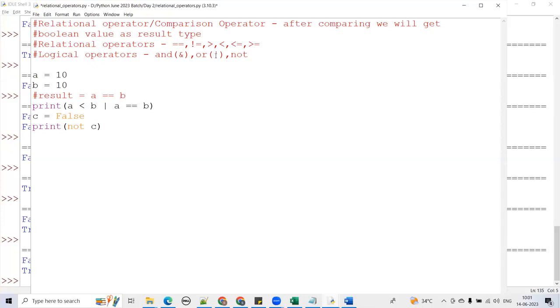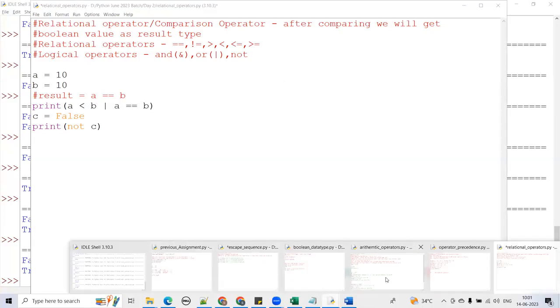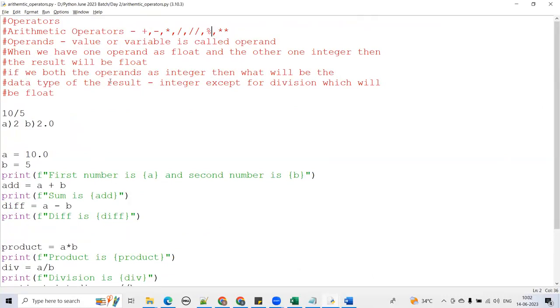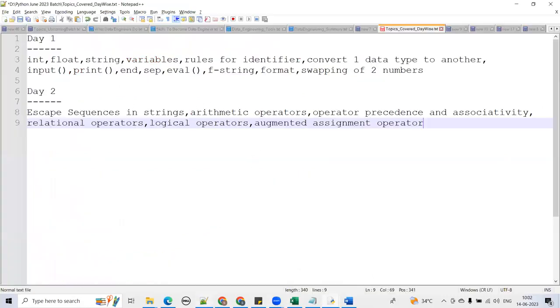Okay. So now we'll see another type of operators, which are called augmented assignment operators. We were discussing the arithmetic operators. So basically, what are they?